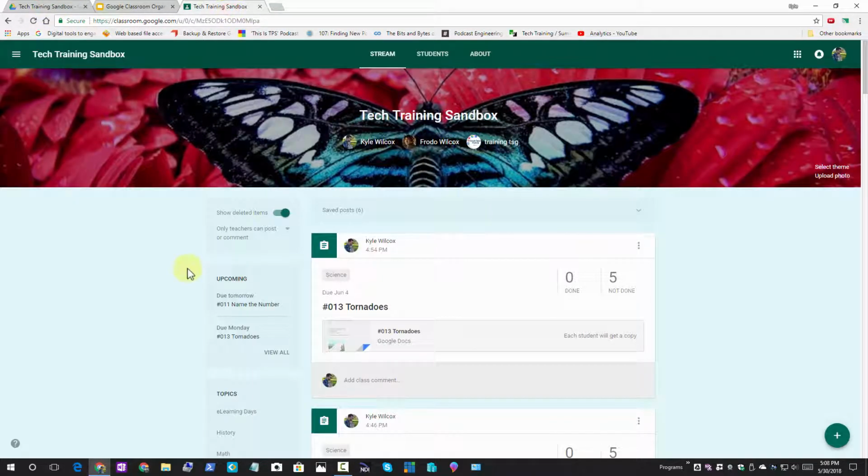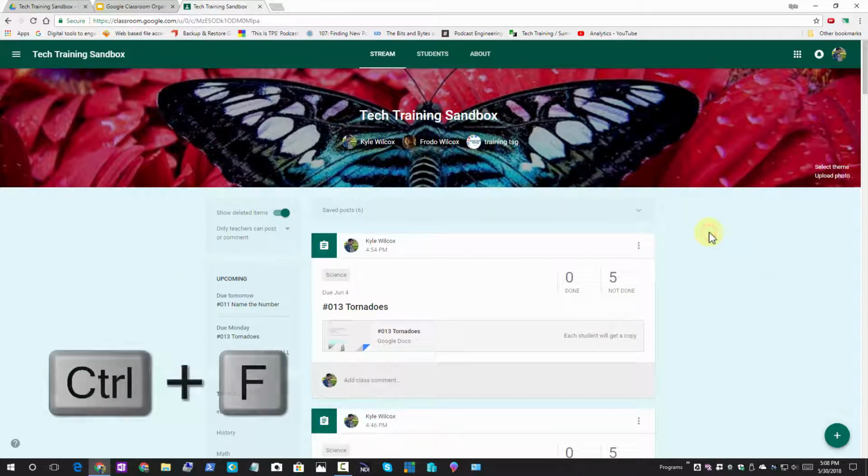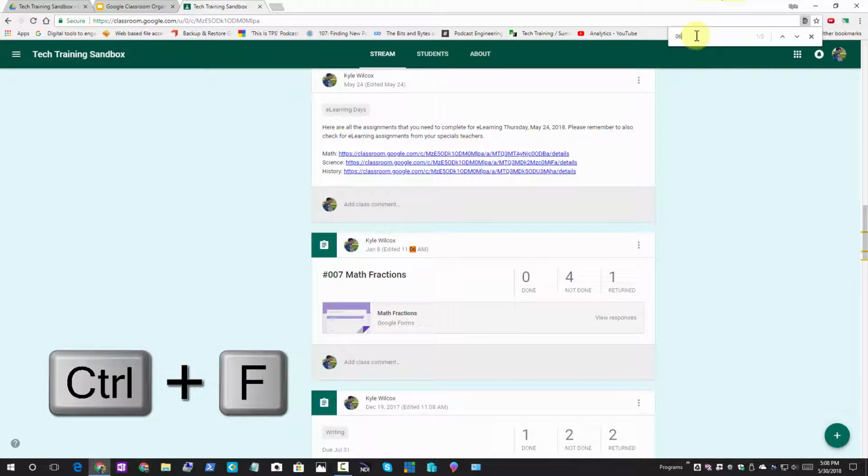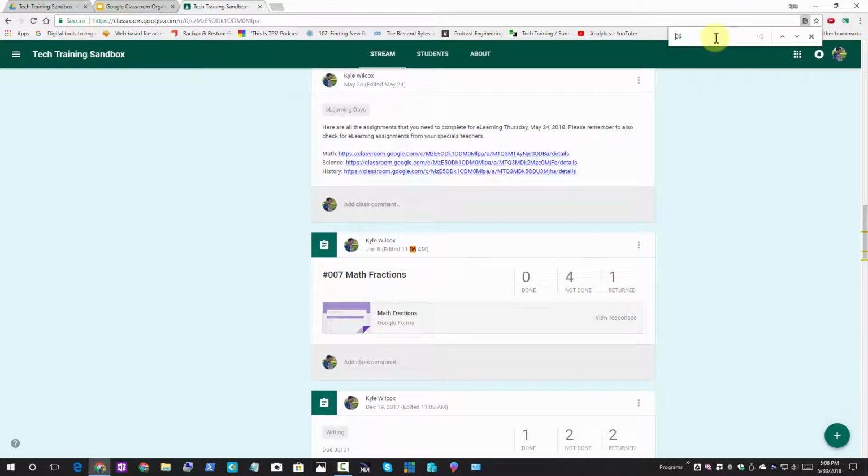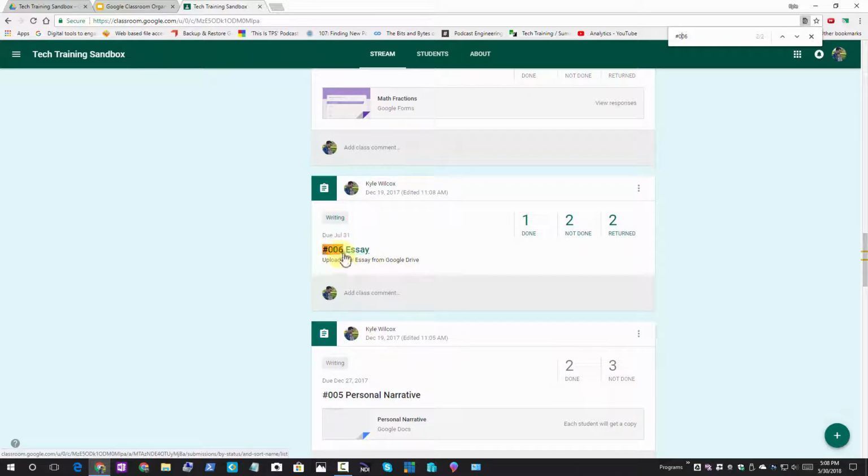One other thing that the numbers help with, and this can help even if you just know the words, but if you're in your page here and you do Control F, that will bring up the search box up here, and so I could just type in 06. Actually, what I would want to do is type in 006, and then that would take me directly to that assignment. Now it would find it the same way if I just typed in essay, so that can help you find anything on the page. That's Control F to find what you're looking for by searching.